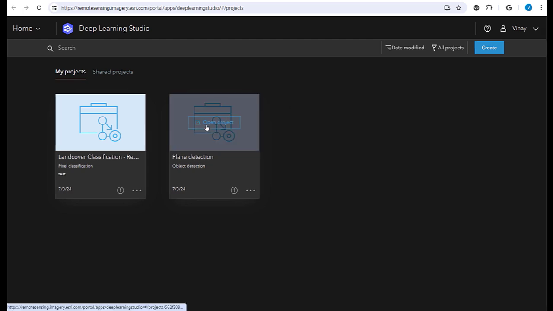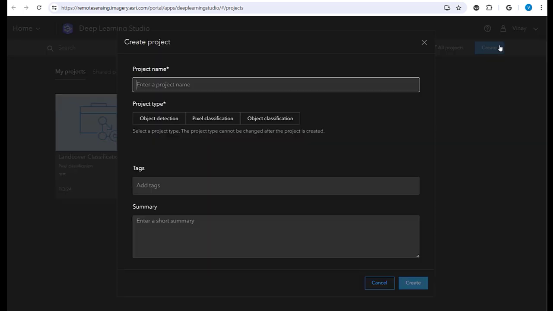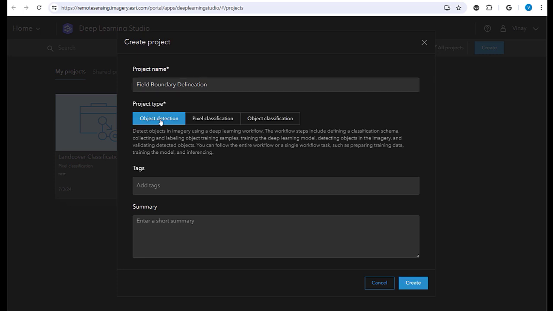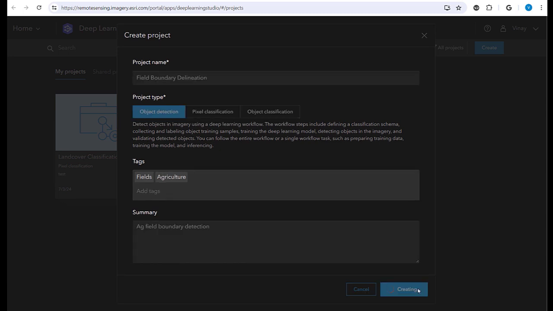And here you have access to all the projects we've run so far and the project shared with you. Let's go ahead and create a new project. Our project today is focused on extracting field boundaries from high resolution imagery. So let's give it a name, the type of project, object detection in this case, provide tags, a summary, and off we go creating a project.